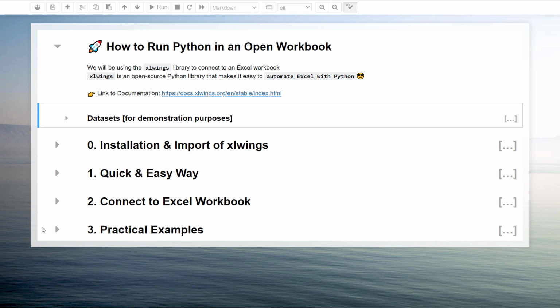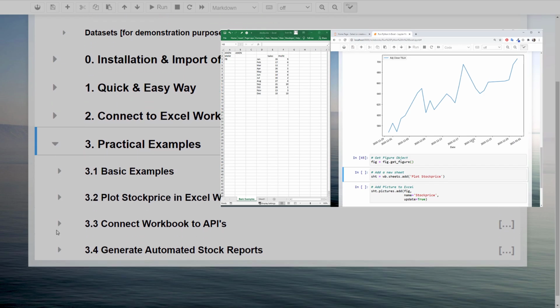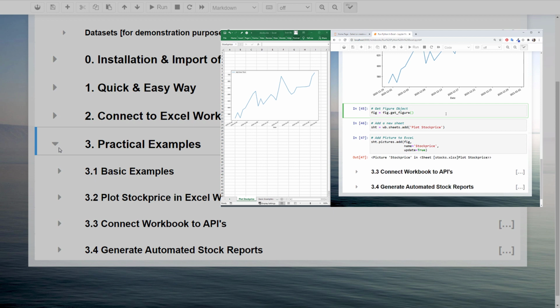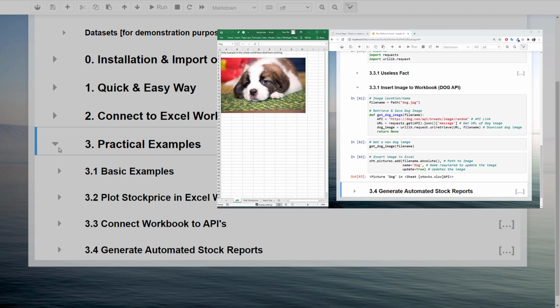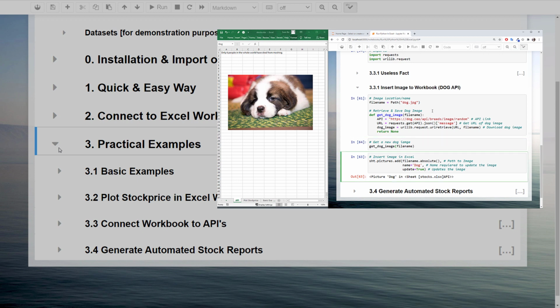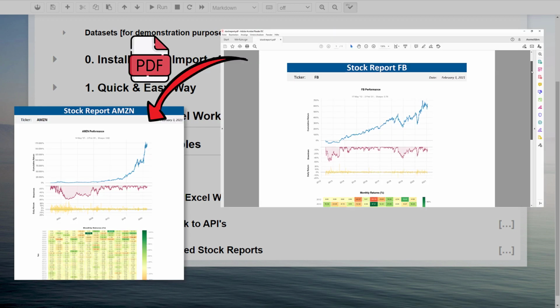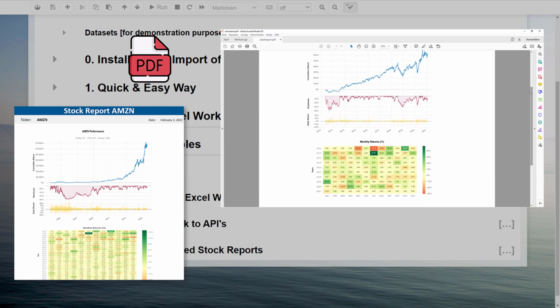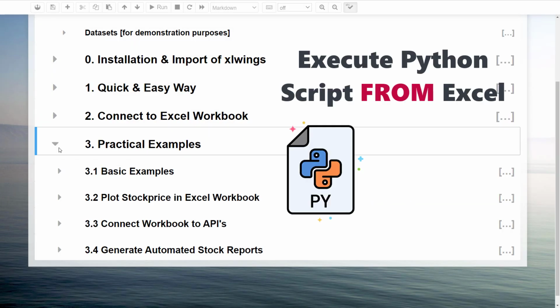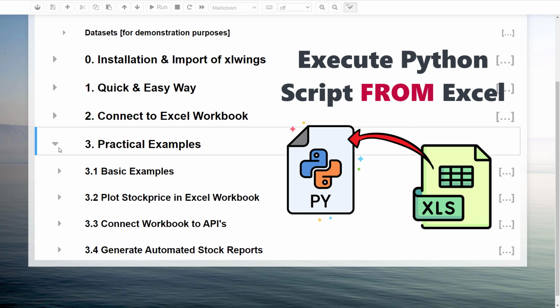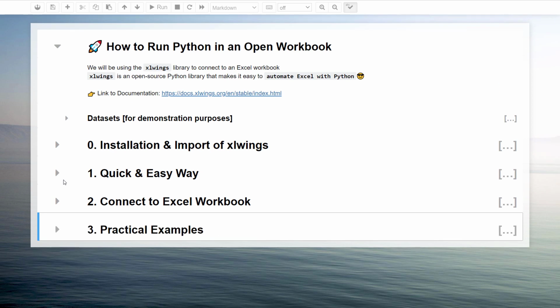At the end of this tutorial, I will show you some practical examples. Those examples will include plotting and updating stock market information, as well as interacting with APIs and returning the result to Excel, and even creating a PDF stock report. However, in this tutorial, I will not cover how to execute a Python script from Excel. I will make a separate video on this, which you will find in the description box down below once I have released it. And without further ado, let us get started.